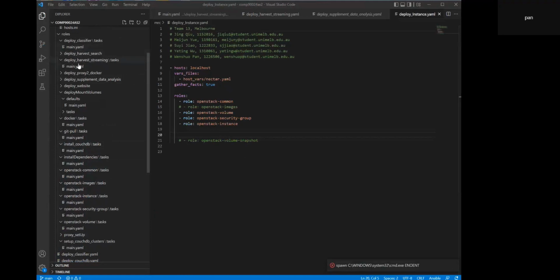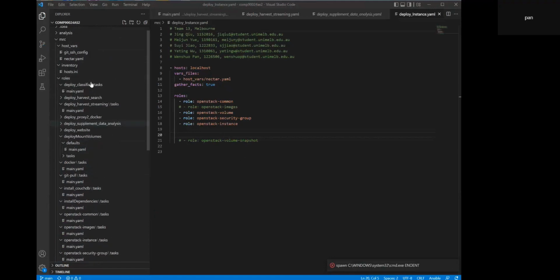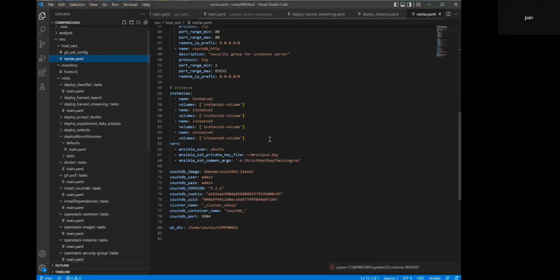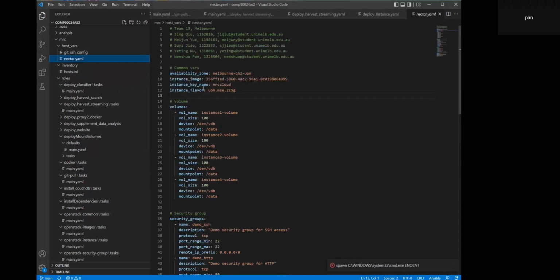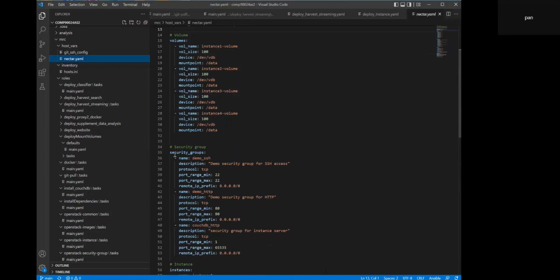One is the common values file. It's here, the common values file. So we need to name the common values, for example, here the zone, the image, and the key name. We also need to define the volume, such as the volume name, and the volume size is 100 GB, and this is the path of the device. And then the security group, the name, description, and protocol.